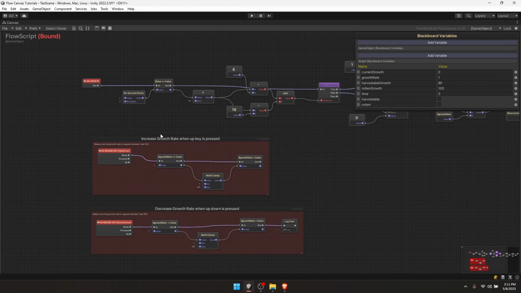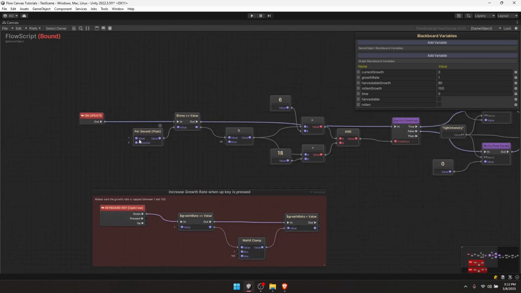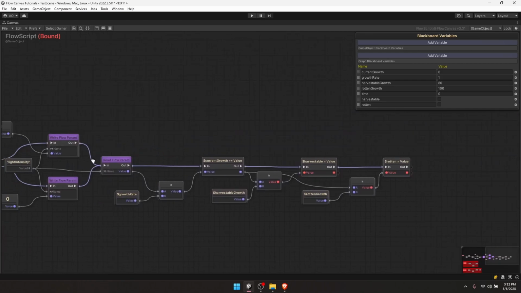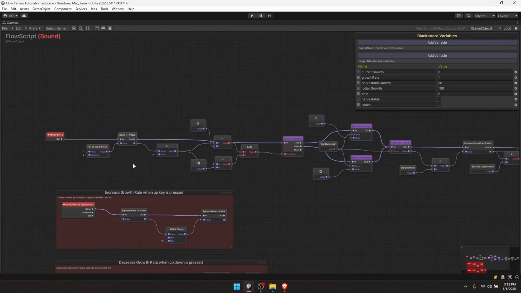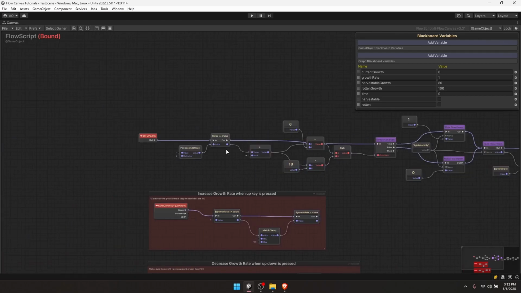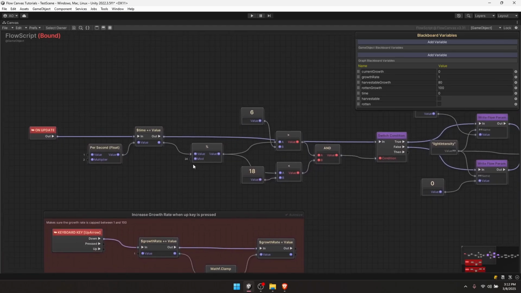Now, of course, these boxes don't have to contain an entire block of nodes. They can be segmented across multiple nodes. So for example, here we have a very complicated sequence of nodes, which are basically calculating how much a plant should grow every update cycle. What I want to do is communicate to whoever's reading this what we're doing at every step of the way.